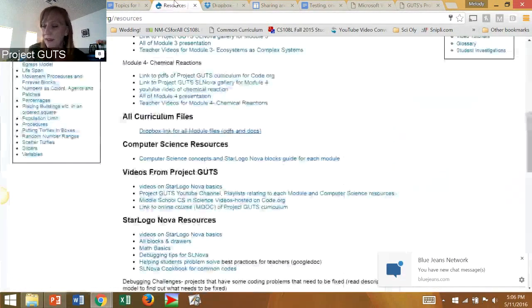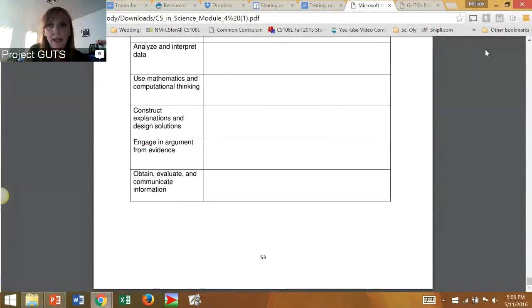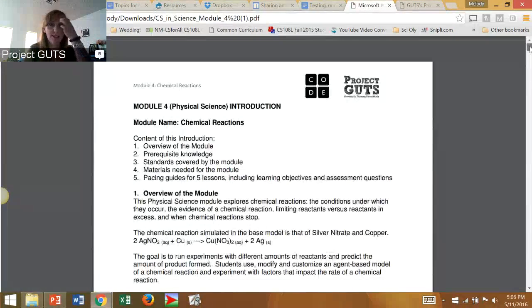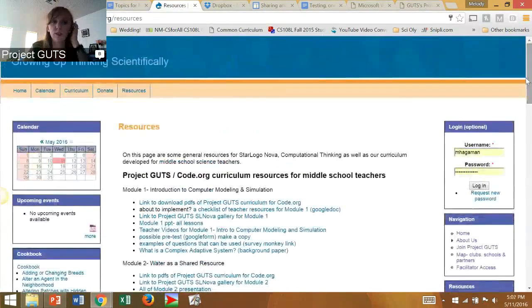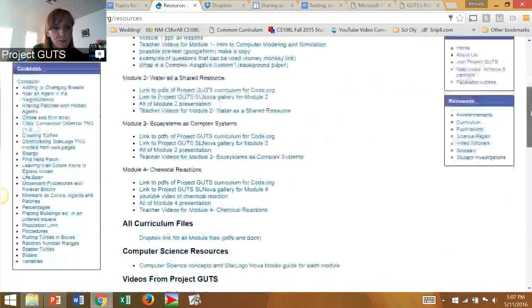So, all right, we've got that out of the way. Let's go ahead and dive into Module 4. This is the physical science or chemistry module. I'm going to pull up all of the documents for this in electronic form, and this is accessible from our Project GUTS resources page, projectguts.org/resources. You can scroll down and all the modules are there right at the top in order.